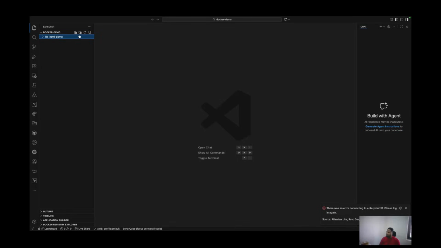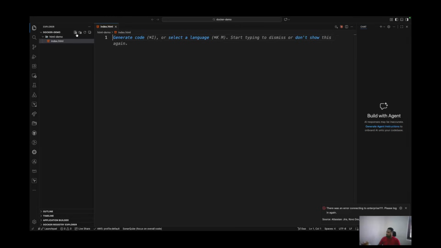Okay, so inside this folder, we are going to create two files. One will be for the index, index.html, and then another file for Docker. So we'll create a Dockerfile. Okay, now that we are done, we'll go ahead and start coding.